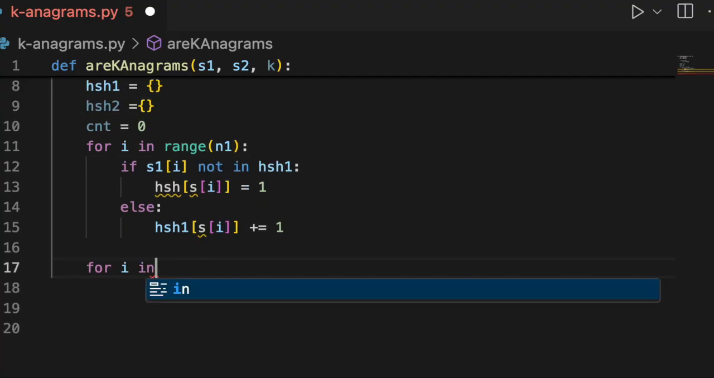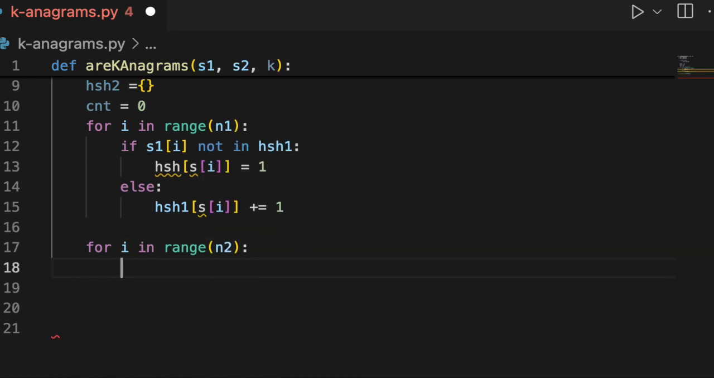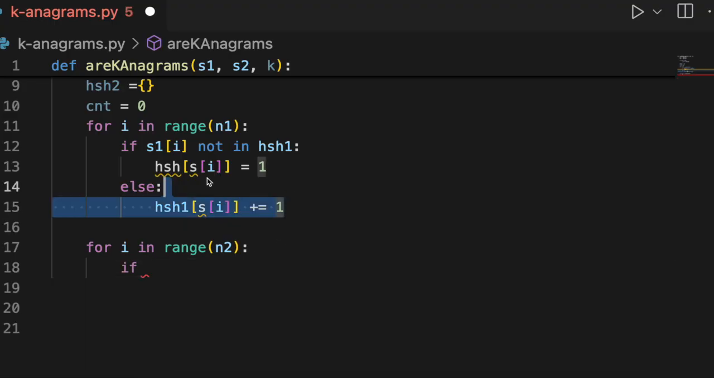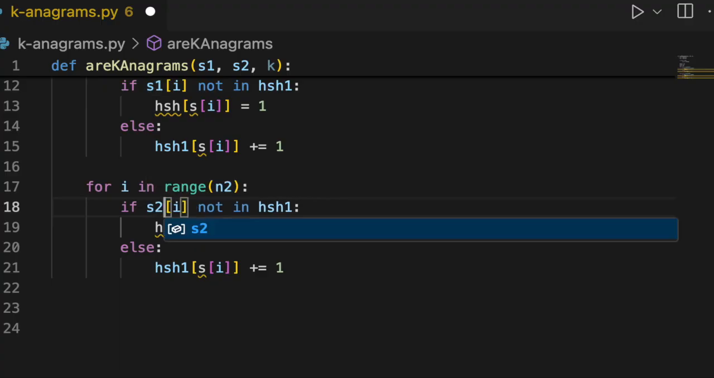So now I will iterate over n2, right? And now I will just see the same thing, right? I will do the same thing over here now. I will just copy this entire code block from here to here, right? And instead of S1, it will be S2 now. Instead of hash 1, it will be hash 2 now, right?